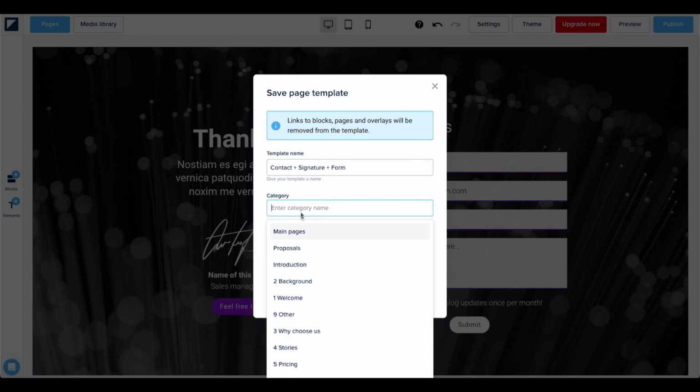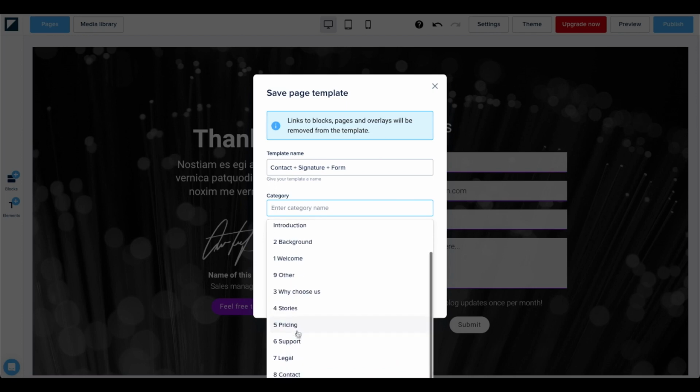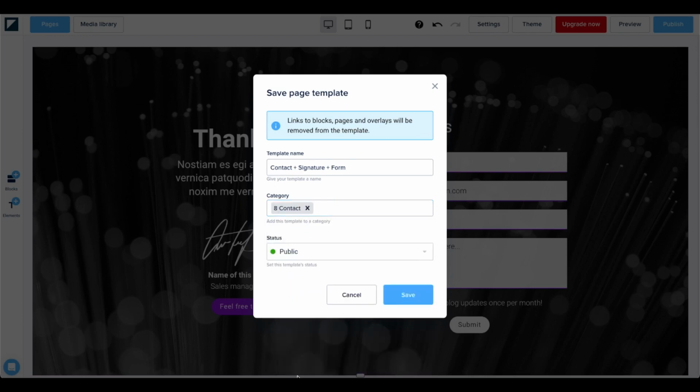Now, add in your category to organize the template into your pre-planned structure. This is a contact page, so I will add our contact page category to the template. This ensures that team members will see it when they're looking to add a contact page. Great.